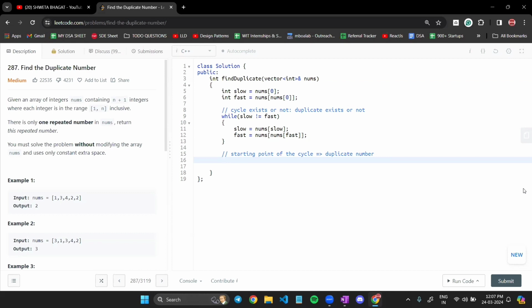Correct. So for that, we first have to set the fast pointer to the first node. And what is the first node of our linked list? The first node was the 0th node. Correct. So we will set fast to 0. And we'll say that while slow is not equal to fast, we have to move the slow pointer by one step, that is, we'll set slow as nums of slow. And we have to move the fast pointer by one step, that is, we'll set fast as nums of fast.